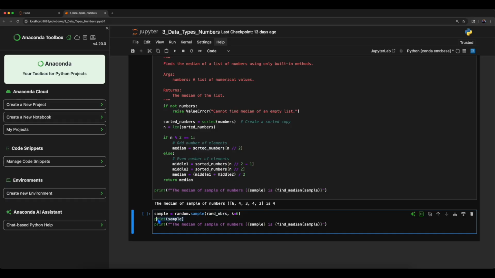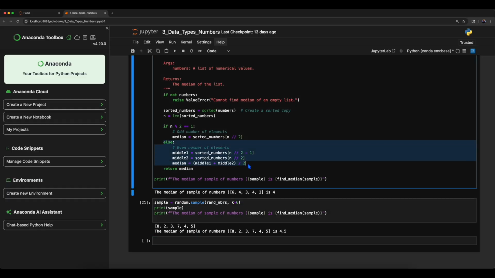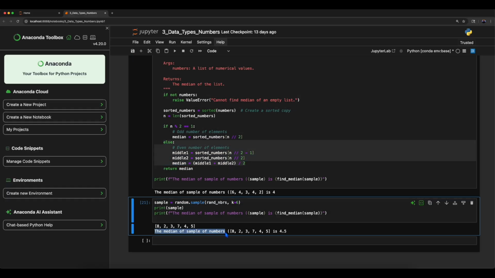In this last example, I want to get a sample of 6 numbers from the random numbers population, which I'll then print and then pass the sample to the find median. And the reason that I'm doing this is because we have an even number of values in the sample, so we fall through the else statement. And we see the median of the sample numbers, 8, 2, 3, 7, 4, 5, is 4.5.